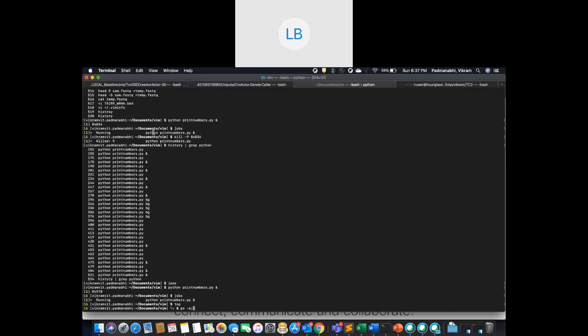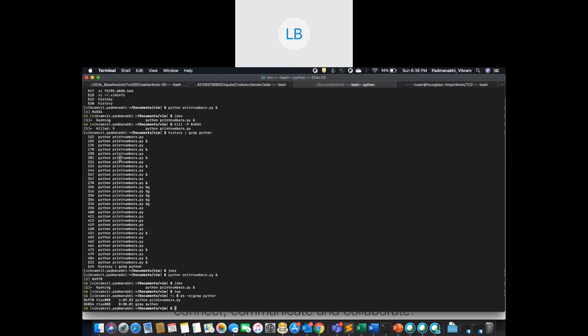Pipe that particular output to grep. If you want to see any Python program you executed and want to know whether it has terminated, completed, or is still running, just type python. It is saying these two jobs are there: one is grep python that we just executed right now, and another is python print numbers, which we were running in the background. These are the two commands. If none of the jobs are running, it will just show nothing here.